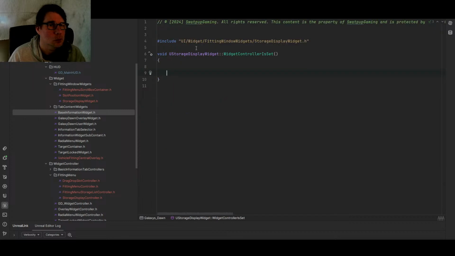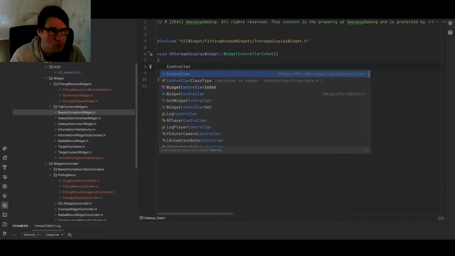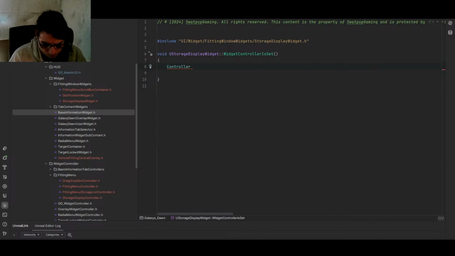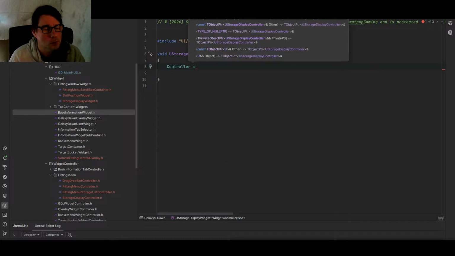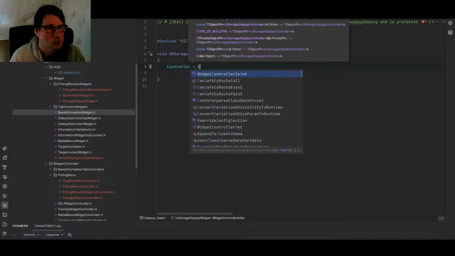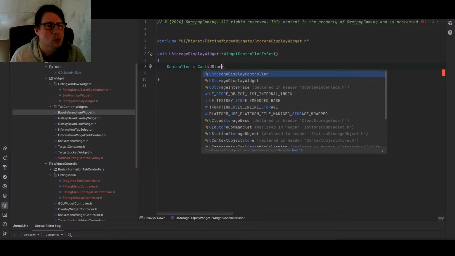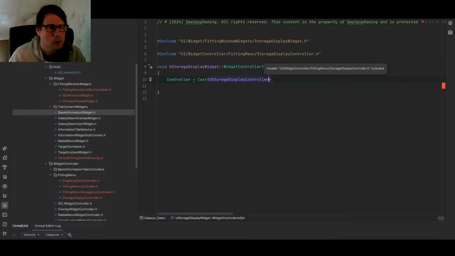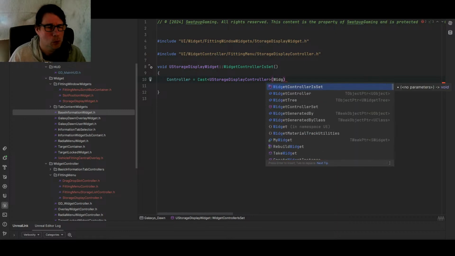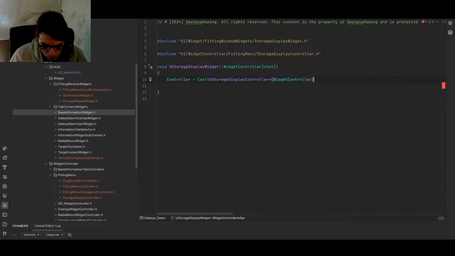Right. So we're gonna go in here. We'll take controller equals cast, and this is going to be UStorageWidgetDisplayController. What am I going to cast? We're going to cast the widget controller that we are going to set when we are creating this.